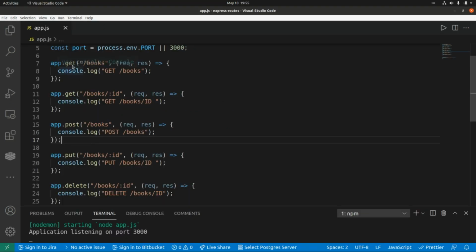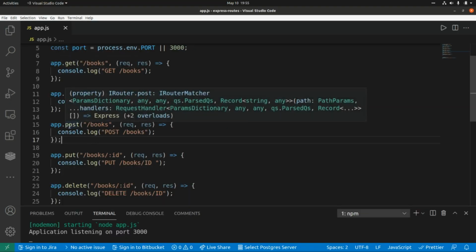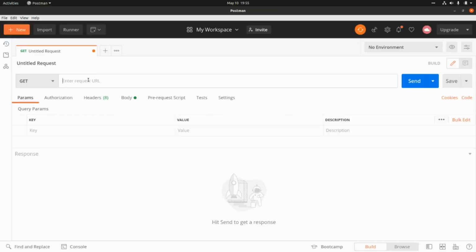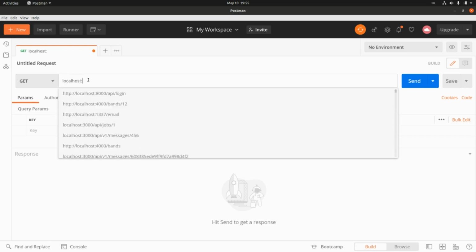Okay, now that we added the different HTTP methods for our books API, let's go to Postman. And here I'm going to enter the URL to access our API. This is localhost:3000, and this is /books.